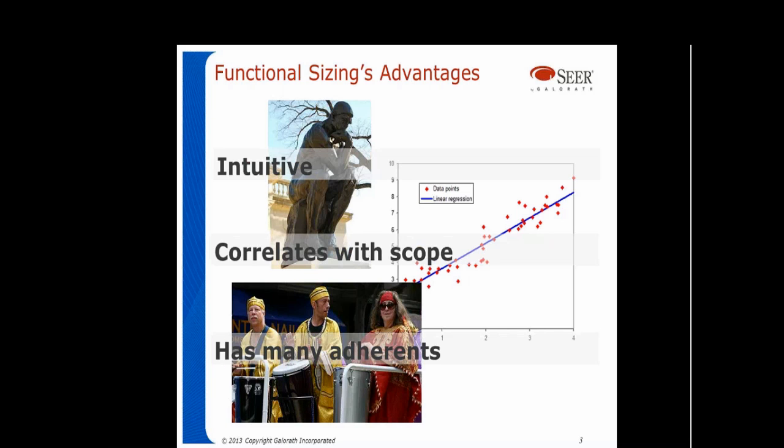Functional sizing is intuitive. It actually does correspond to things people need to work with: screens, outputs, inputs, reports, etc. It does correlate with the scope quite well. I could put up a scatter plot like this, and you'd see the correspondence between function points and effort and duration. It's very clear. And finally, there are many adherents to functional sizing. You've got good company if you do learn how to size functionally. It's a very commonly accepted metric.